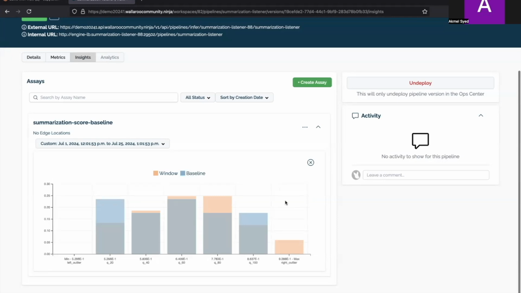So from here, we've seen that inline listeners and then listeners with assays, we can see how Wallaroo's LLM listeners can help address some of the stresses that come from LLMs in production.